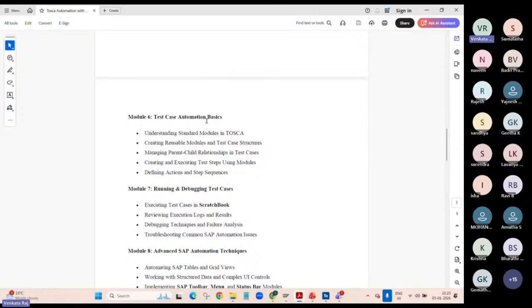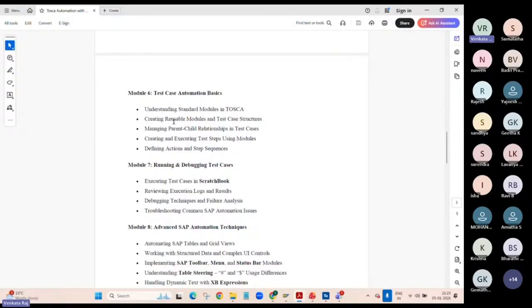Okay, so that one we are going to discuss in the sixth module. After completing the sixth module, you have created one test case, so you need to run the test case. There will be three possibilities: either it will pass, fail, or it will throw an error.